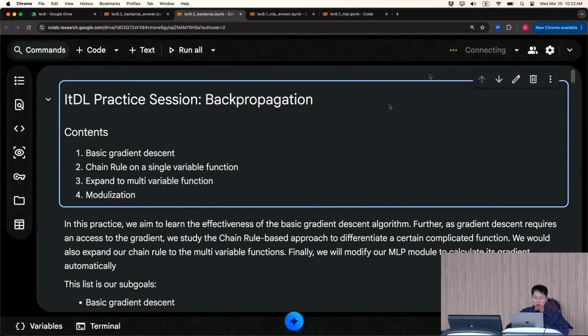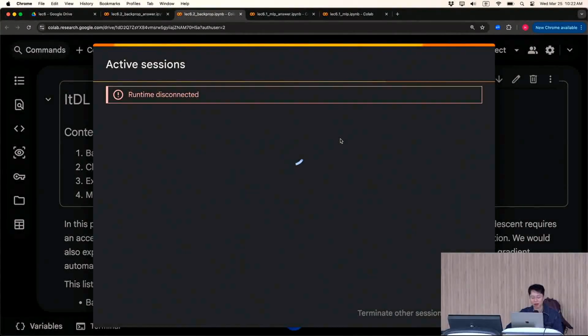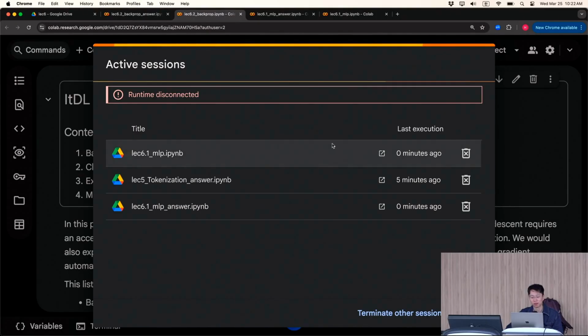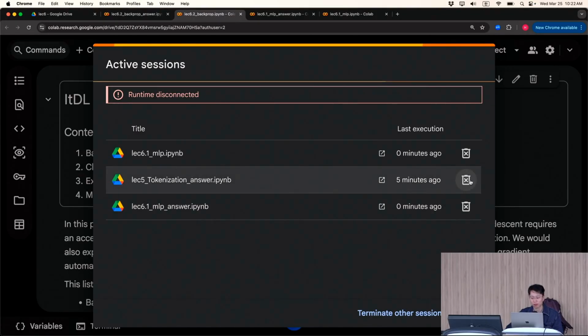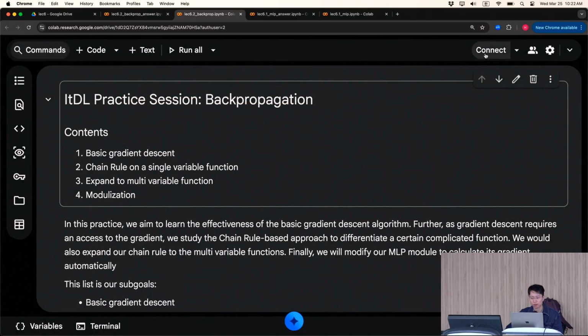Okay, so let's open up the second notebook. Here we're going to do backprop. Sometimes when you have too many sessions open, it's going to force you to close other sessions.